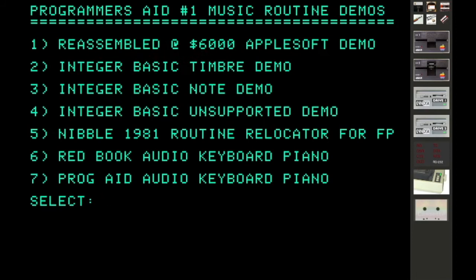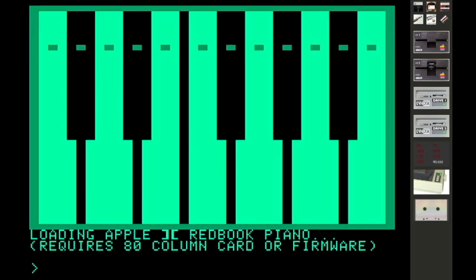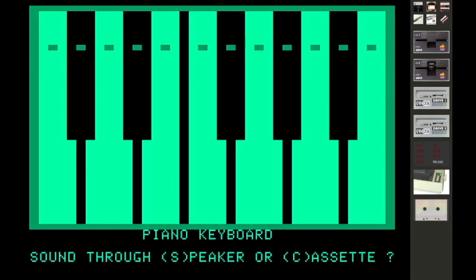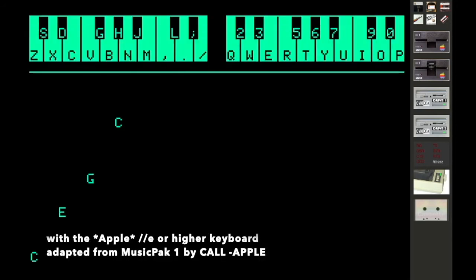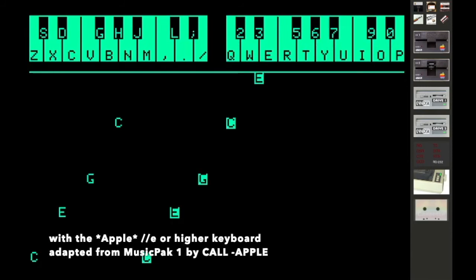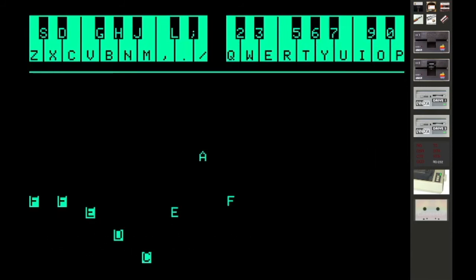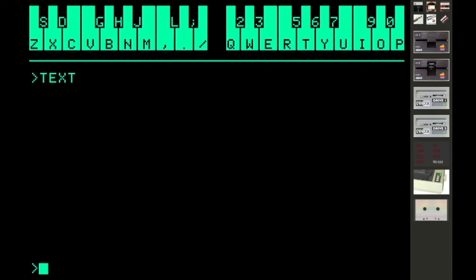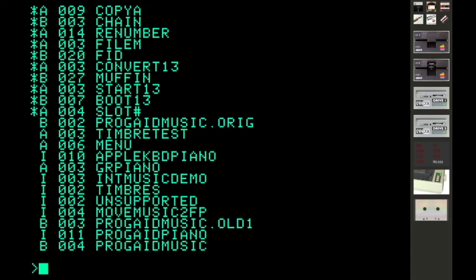Okay, so I had a program a while ago. It's adapted from Call-A.P.P.L.E., which allows you to play piano with the computer keyboard. Okay, so I took that and adapted it for the programmer's aid music routine. So that one is called Prog Aid Piano. Run.